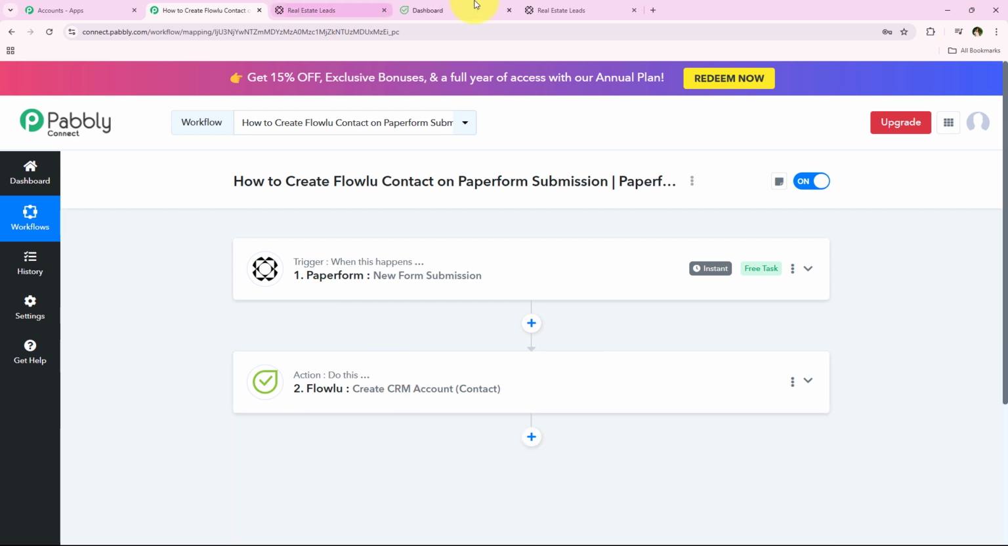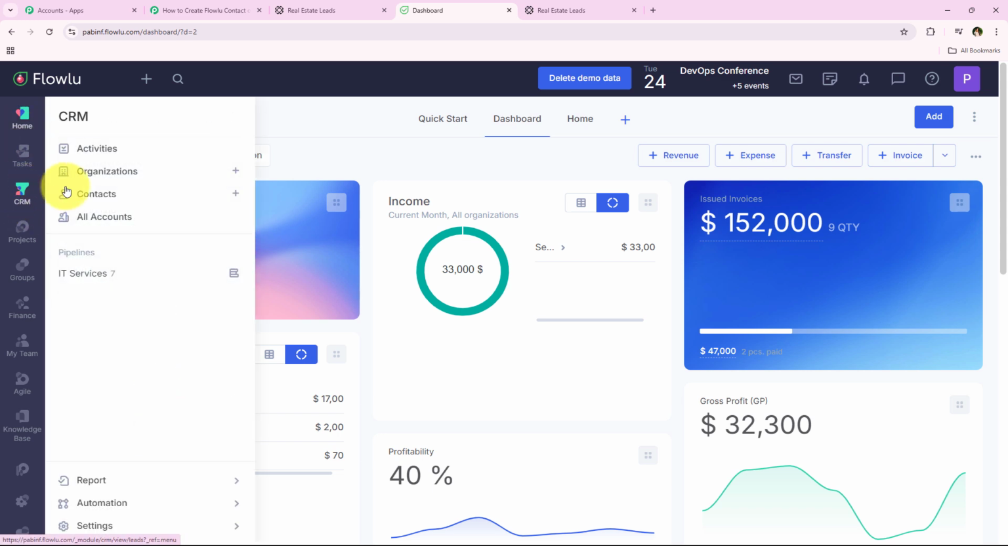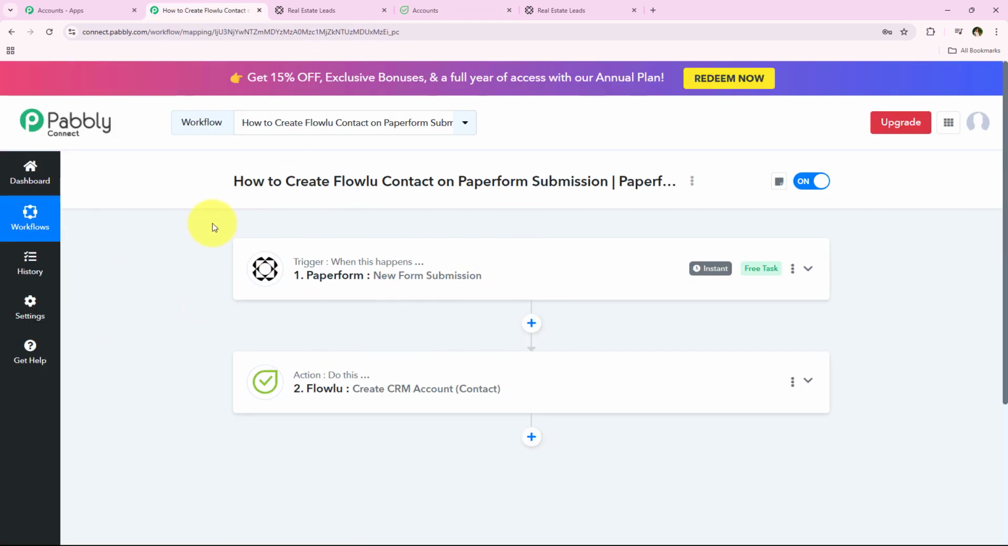So what I'm going to do is open my Flowlu account and check for the new contact created. After opening my account, from the left side bar, we have to go towards the CRM and then the contacts. As soon as we come over here towards the contacts, you can see a new contact has been created. You can see the name, which is demo lead. You can see the phone number which we entered, and also the email which we entered. So yes, with this we have successfully completed our workflow.